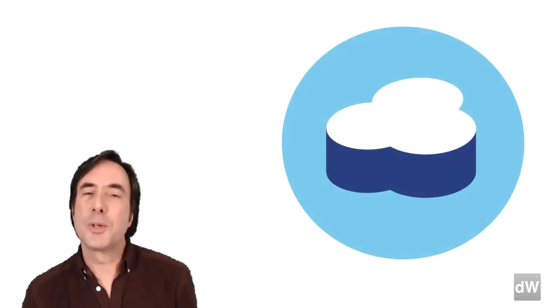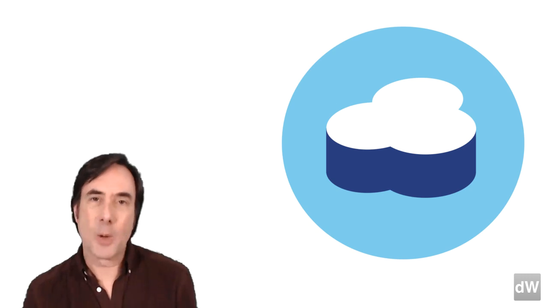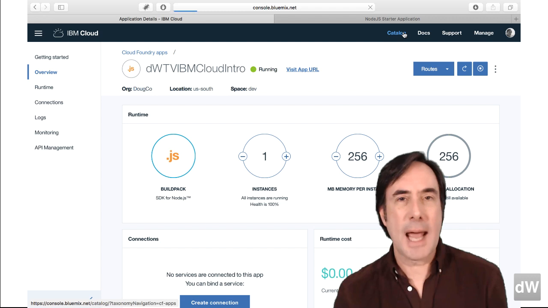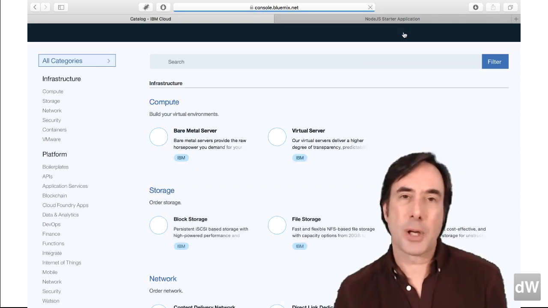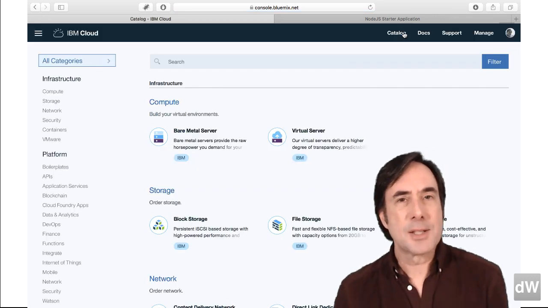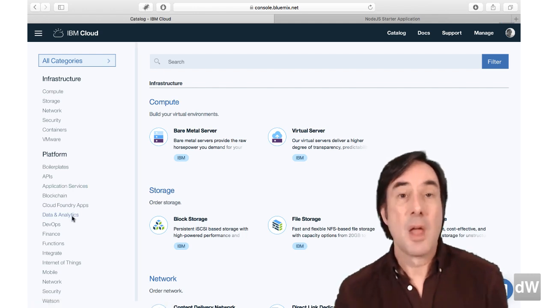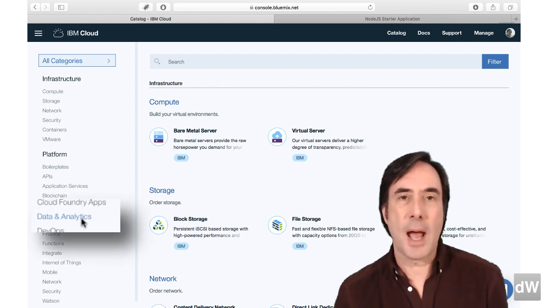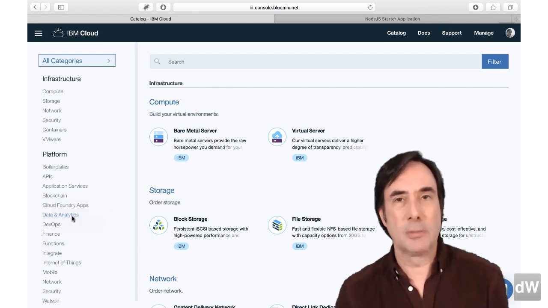Before you go, do one more thing. Add a NoSQL database service. Start by clicking on the catalog link at the top of the console. As you saw earlier, the catalog has many types of options. You're looking for databases, so you can click the Data tab and view the choices there.